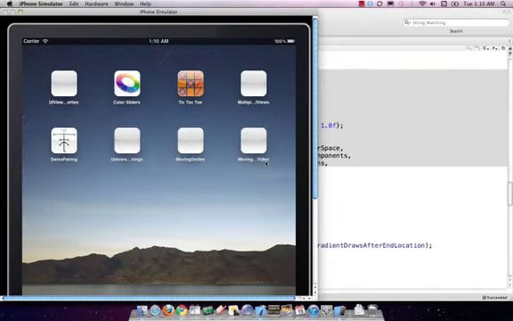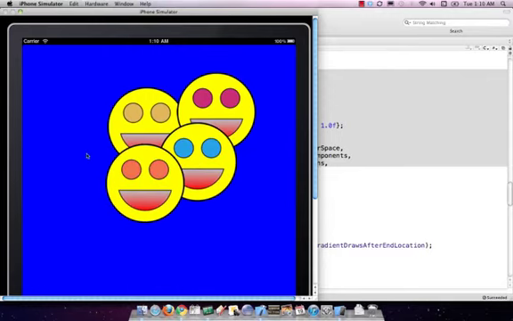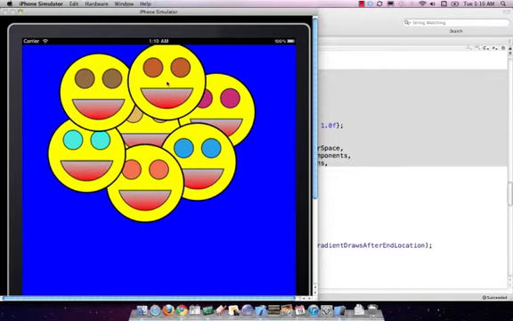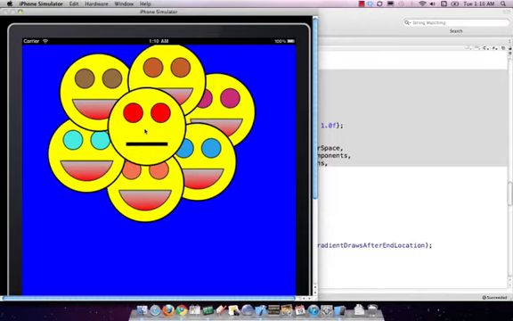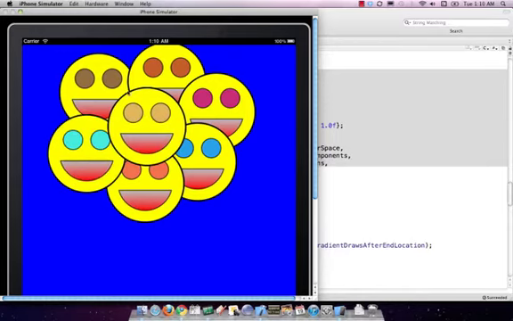So let's see if we can make this work. Let's put a couple smiles on here. And now if I click and hold on this middle guy, his eyes should go red, his face should go frowny. That is a good angry face. So now you can see that we've got a couple things. We've got a way to bring things to the front. We've also got a way to make an angry looking face.